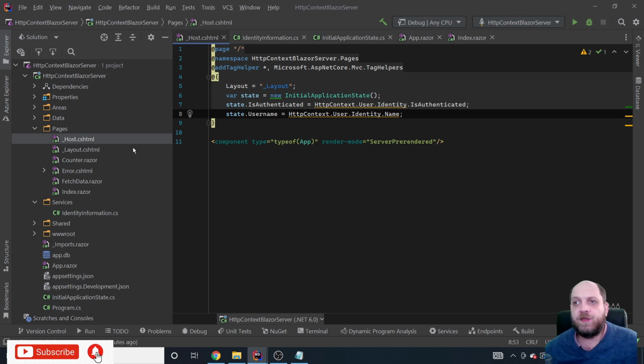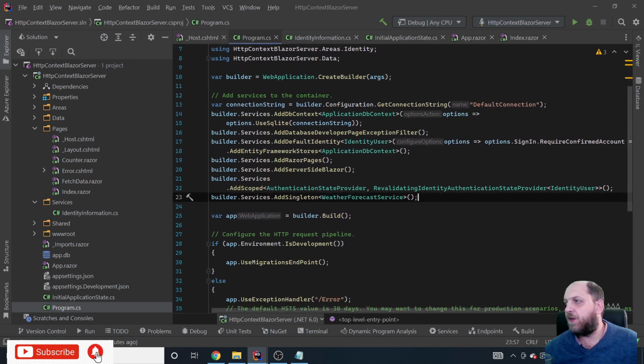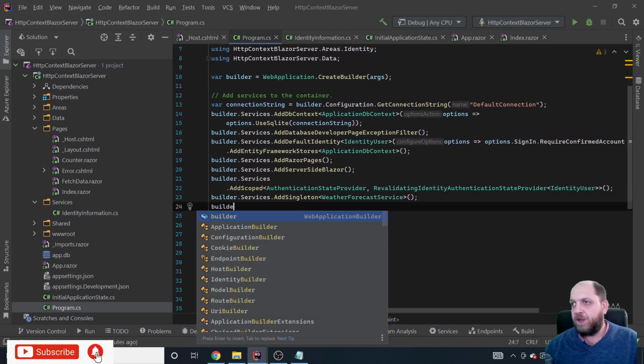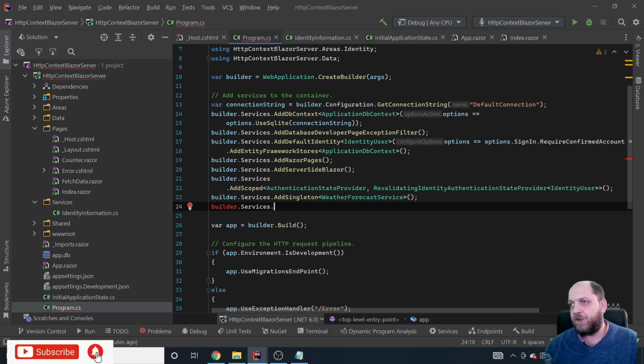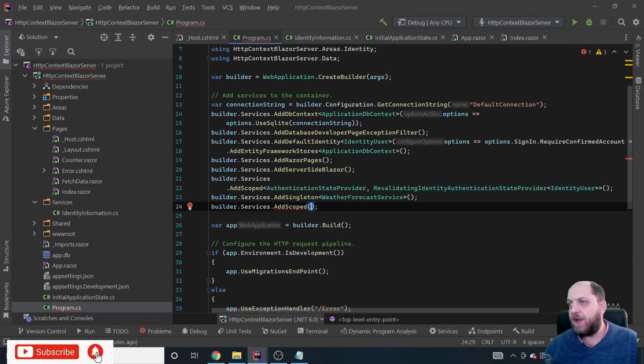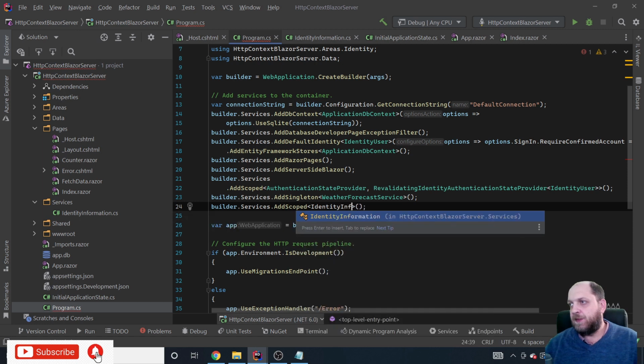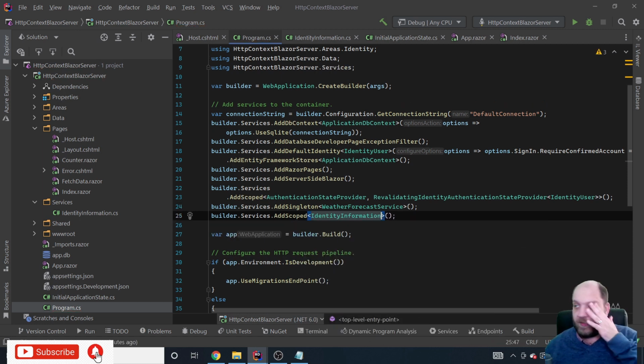Now, there is one other thing that we will need to do, and that is, let's go into this Program.cs class, and in this Program.cs class, we'll add a new service here, builder.Services.AddScoped, and in this scoped we'll add a service of type IdentityInformation. It's basically our service class that we have created for that.